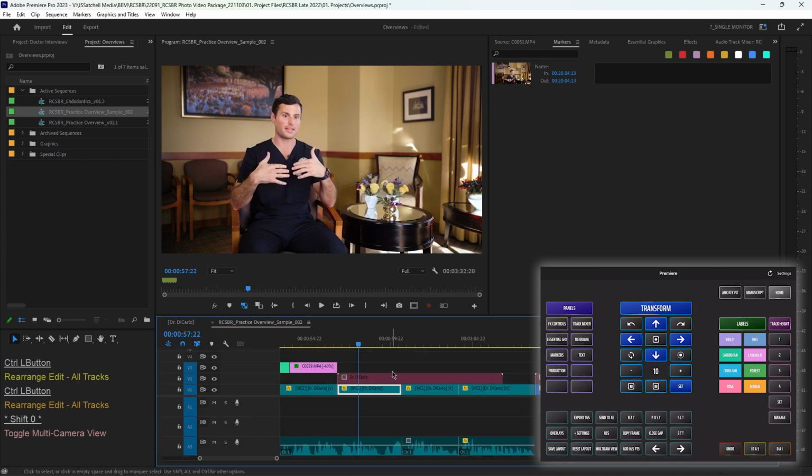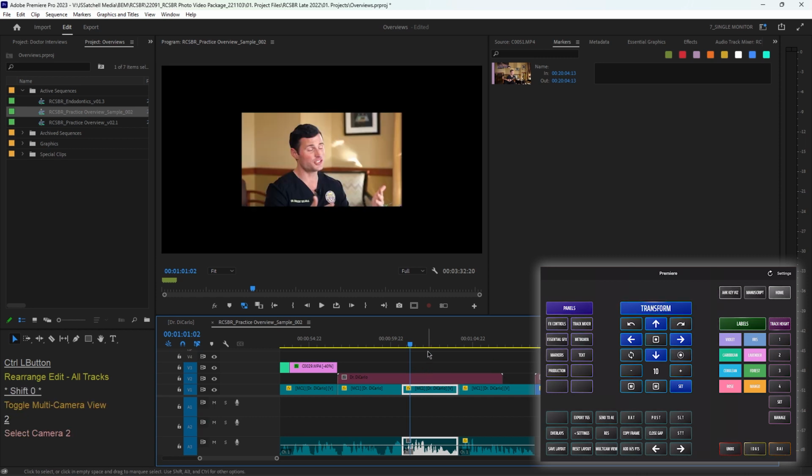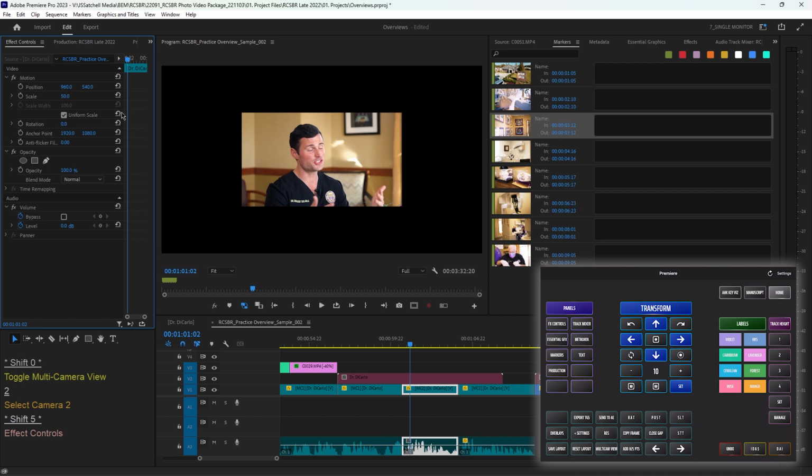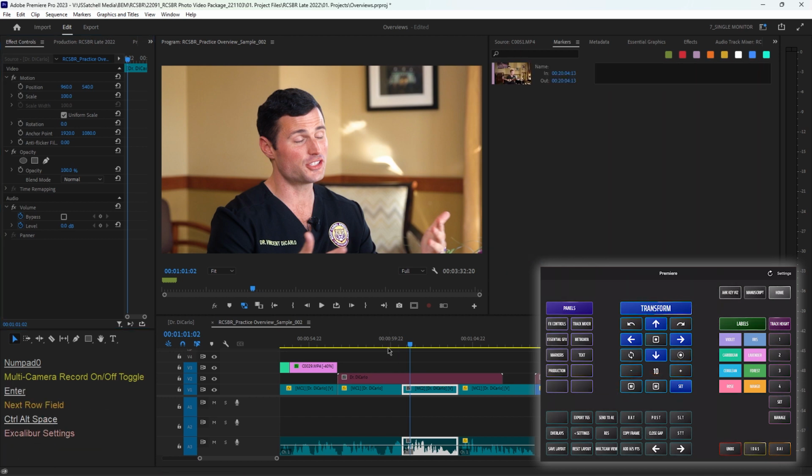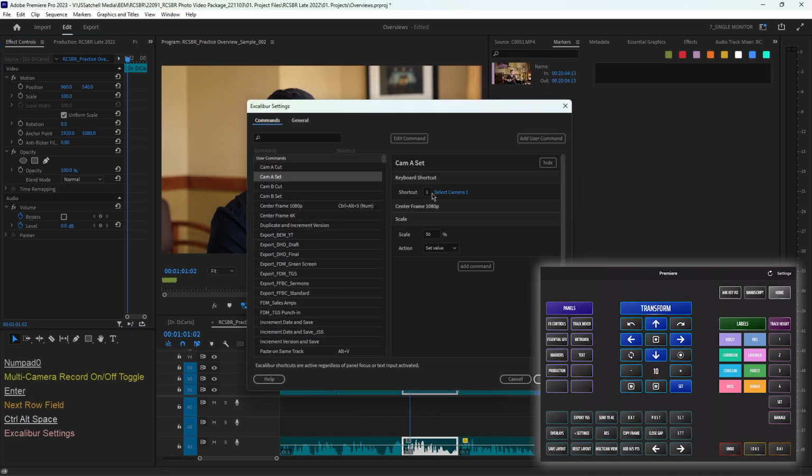So really the way to do this if you're switching cameras is to set your second camera and then go over to your effects control panel and then set the scale to 100. So I've automated that whole process with these two buttons in Excalibur, which will do exactly what I just did. It will press the shortcut to select the camera 2, and it will set the scale to 100. But it's just a lot faster. And then same thing with camera A, it will set it back to 50%.